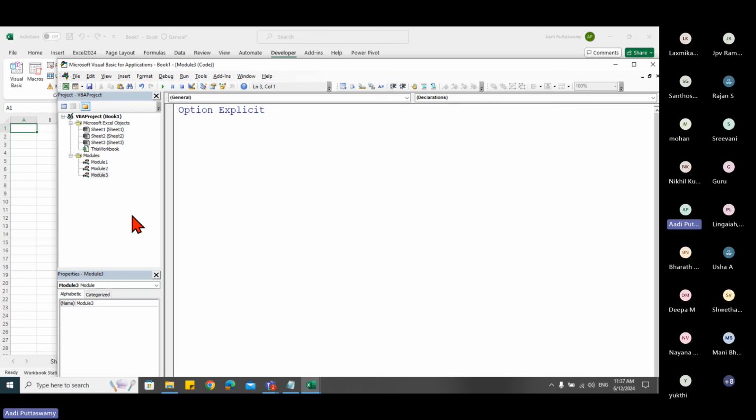So you understood what I'm trying to say? If you are creating modules, similar to Sheet 1, Sheet 2, Sheet 3, Sheet 4, the same way we have Module 1, Module 2, Module 3, Module 4, like this. Understood, all of you? Why are these modules actually used? They're used for writing the macros. A module is a place where I write the macros. That's it.